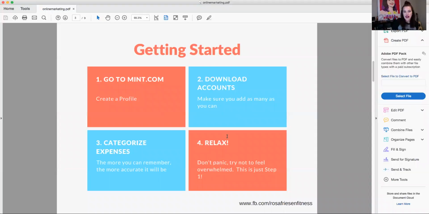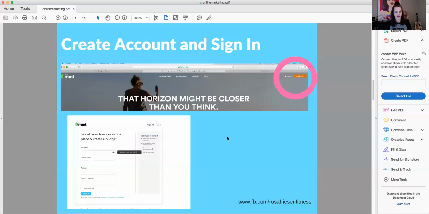So I'm going to show you how to do a few different things. Number one is creating a profile, super simple. Number two, downloading your accounts to mint.com. Number three, categorizing your expenses so that you can track accurately. Number four, relax a little bit. When you start doing this, it can be definitely a little bit overwhelming. So take it easy. Your budget, as with anything else worthwhile, is going to require some consistency, and you're going to have to figure out what works best for you, so it doesn't have to be perfect right away.